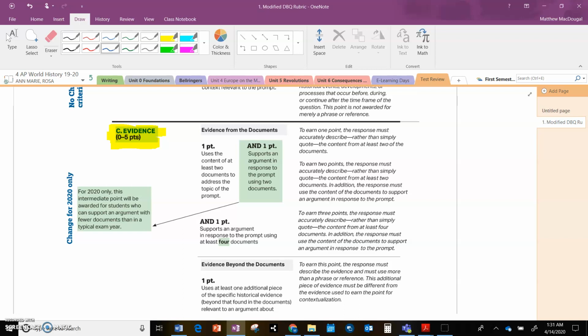You will get 1 point, all right, 1 point if you can accurately just summarize the main idea of 2 documents. It says uses the content of 2 documents, but it has to make sense. It has to be accurate and it has to connect to the prompt. So if the prompt is about trade routes, you have to accurately summarize the document in a way that it connects to trade routes. Like Europeans in this document clearly wanted luxury goods. All right, so if you can just summarize 2 documents, you will get a point.